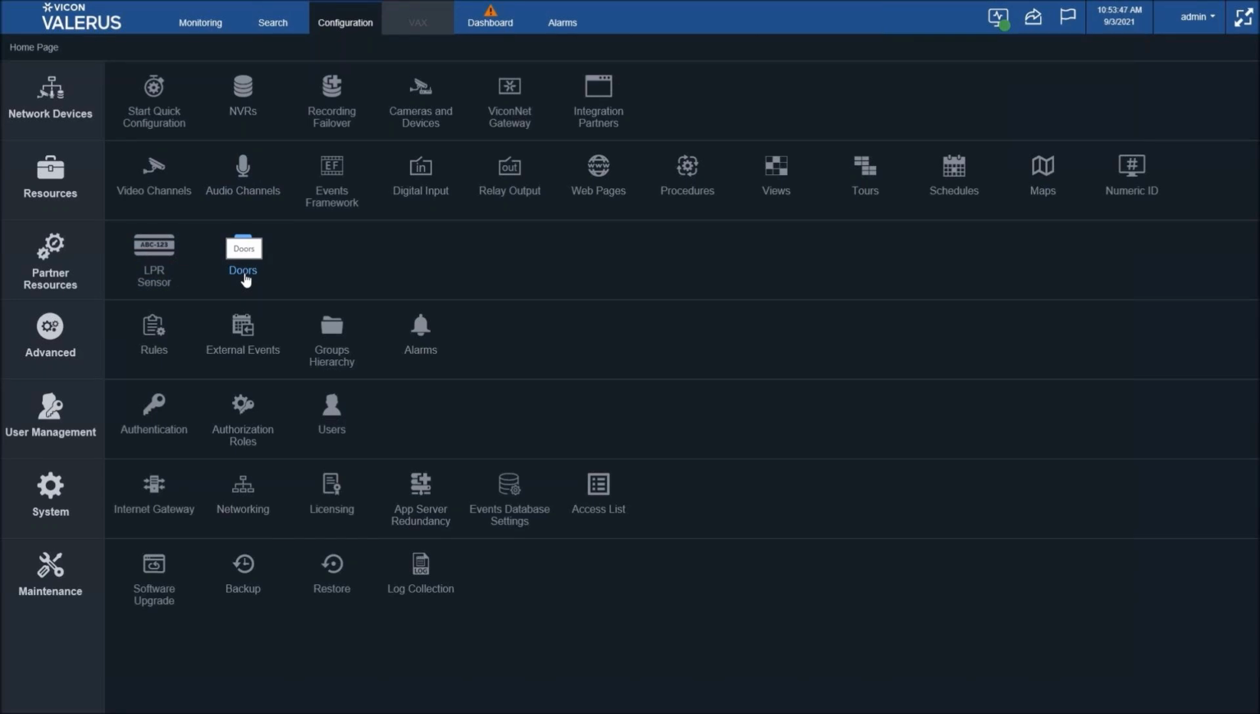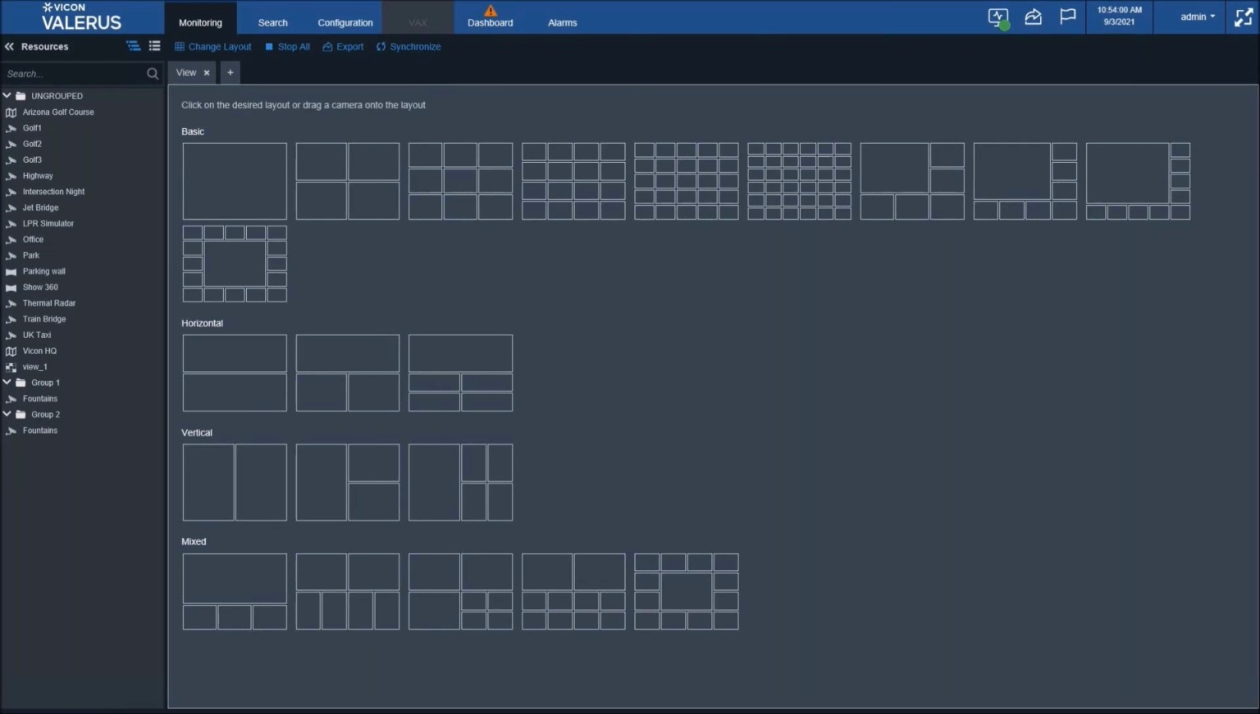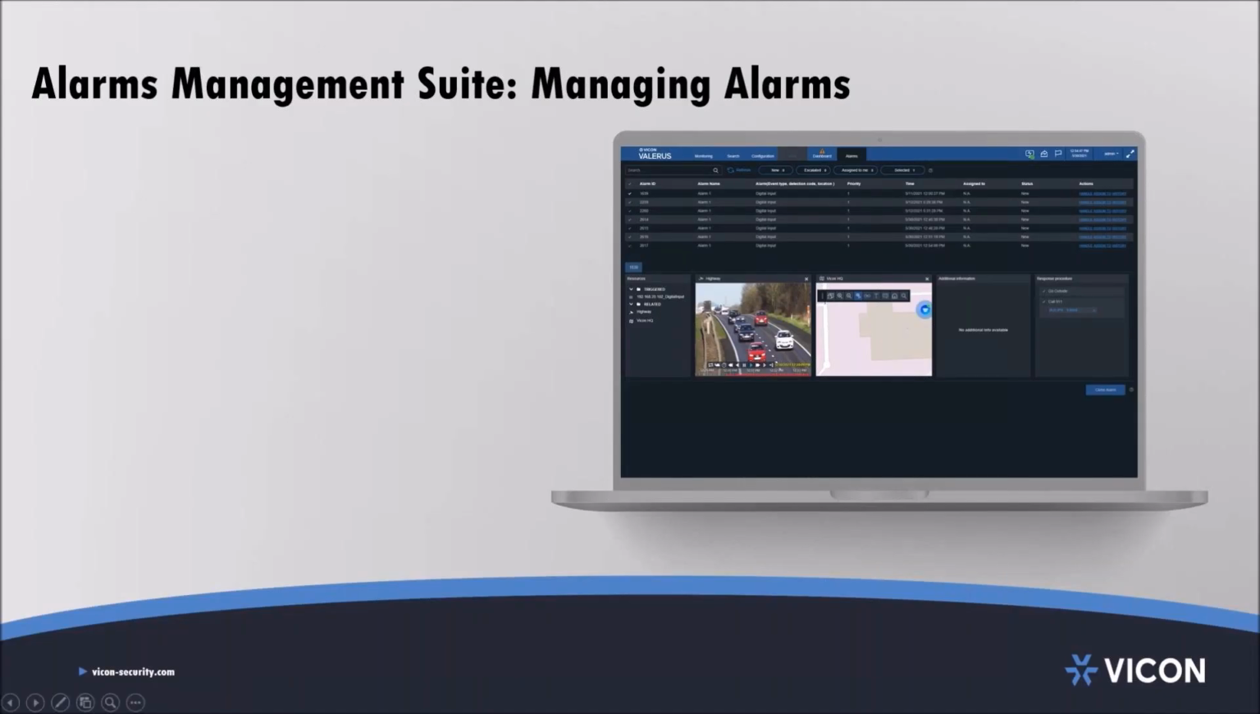It needs to show as an alarm. I maybe want to see the camera. I maybe want to sound the siren. We maybe want to do other things. And those are part of the capabilities that we're adding. So, we're talking about alarms. Let's move on and look at this alarm management suite.